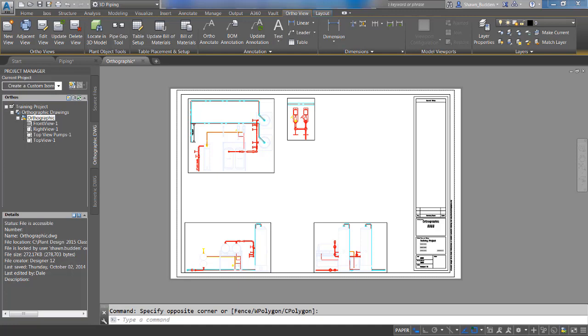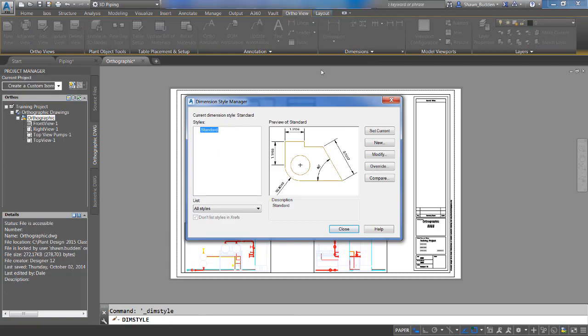When dimensioning your orthographic drawing, probably one of the first things that you'll want to do is set up a dimension style. If you see, I have an orthographic drawing open and I have my contextual ribbon that goes along with the orthographic drawings. And you'll see a section here that does say dimensions. You'll see a small drop down arrow in the corner here. And if you select that arrow, you'll see that you get the Dimension Style Manager.